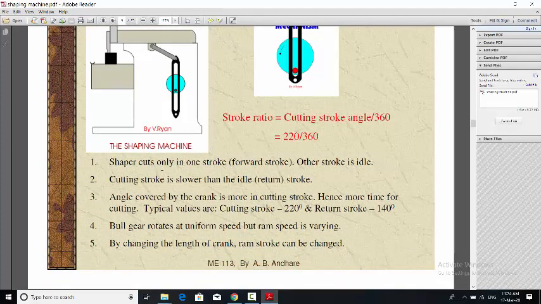The shaper cuts only in one stroke; the other stroke is idle, and the cutting stroke is slower than the idle stroke. The angle covered by the crank is more in the cutting stroke, hence more time for cutting. Typical values are 220 degrees for the cutting stroke and 140 degrees for the return stroke. These are the most commonly used.